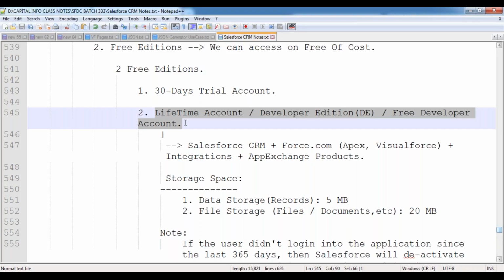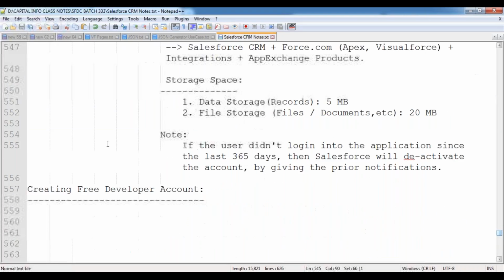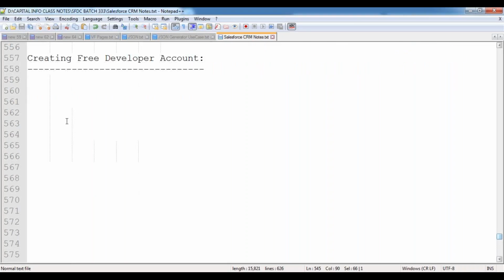Now, in this case, how to create this free developer account? Let's see practically. Whenever we are creating a new account, nothing but a free developer account, creating the Salesforce account involves a two-step process. Both are very, very simple steps. We'll see how to create our own free developer account here. I will give you each and every step clearly with navigation also.